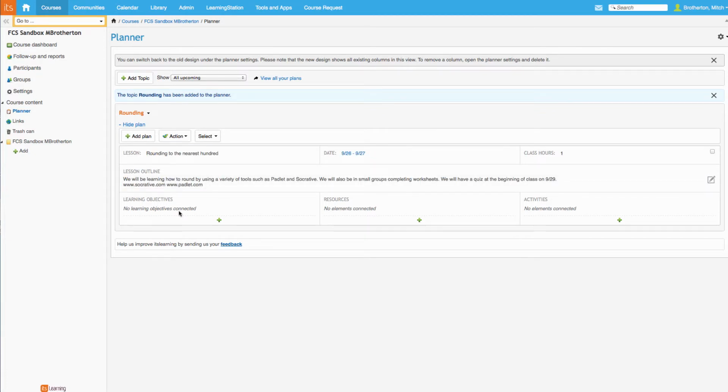Our learning objectives, this is where we align the lesson to the standard. The learning objectives is important. Sometimes it can seem kind of tedious, but it is important because itslearning can actually pull from a library, and I'll show you in just a second, of pre-made assignments aligned to standards. So whatever standard we put here, we can actually pull from itslearning's library to find activities related to that standard.